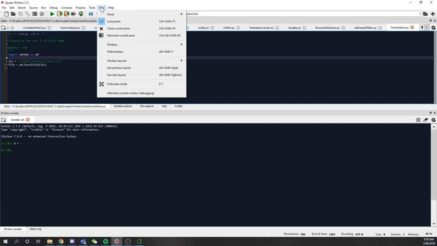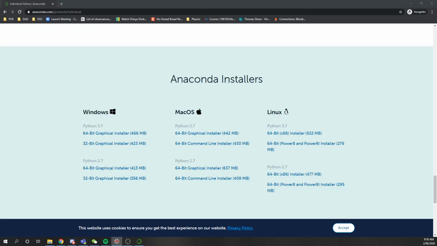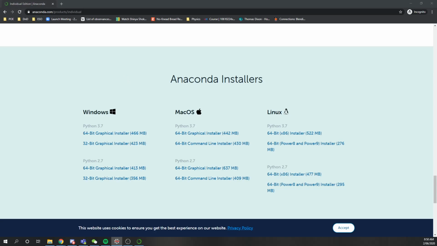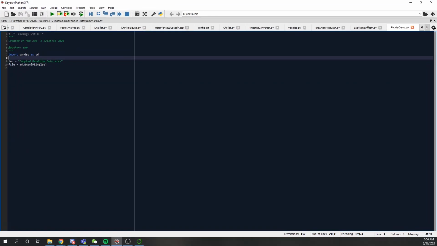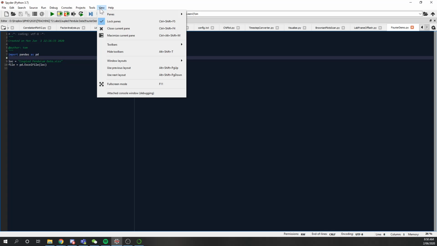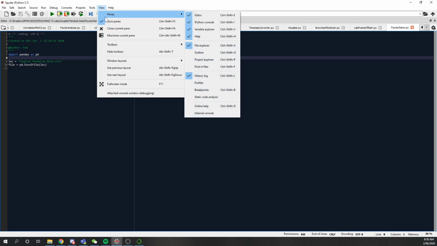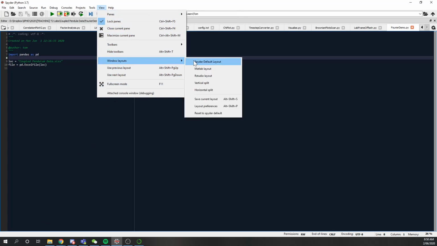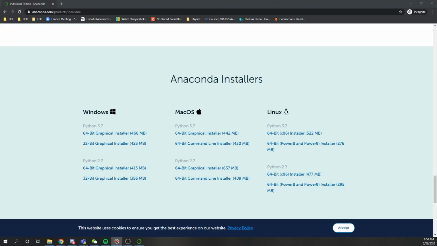So we're going to go View, and use previous layout, and it's going to keep defaulting to my screen. So what we're going to do is, how do I get to default layout? Window layouts. Here we are. And then let's do Spyder default layout. And it's on the wrong screen.